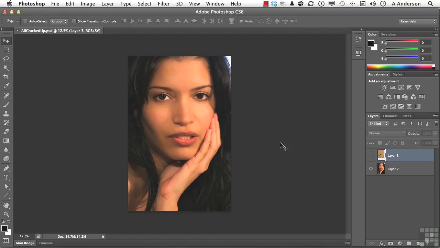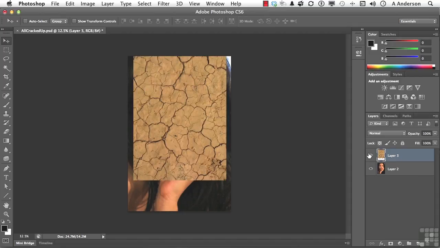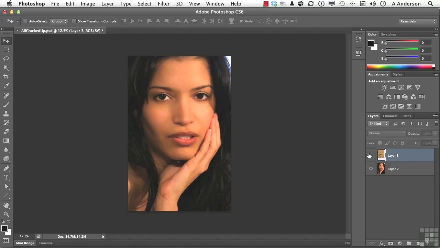I have another file already opened up. It's in your exercises called All Cracked Up. Go ahead and open it up. In this one, I have a layer, and in that layer, it has some dried mud. Feel free to choose anything that you want. Now, I don't know about you, but if you go for one of these mud baths or things, it costs a lot of money for these things, and I'm going to do it for free.